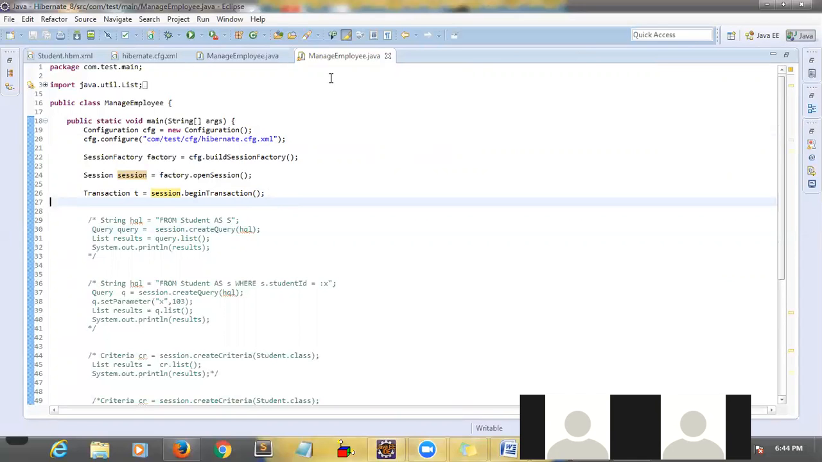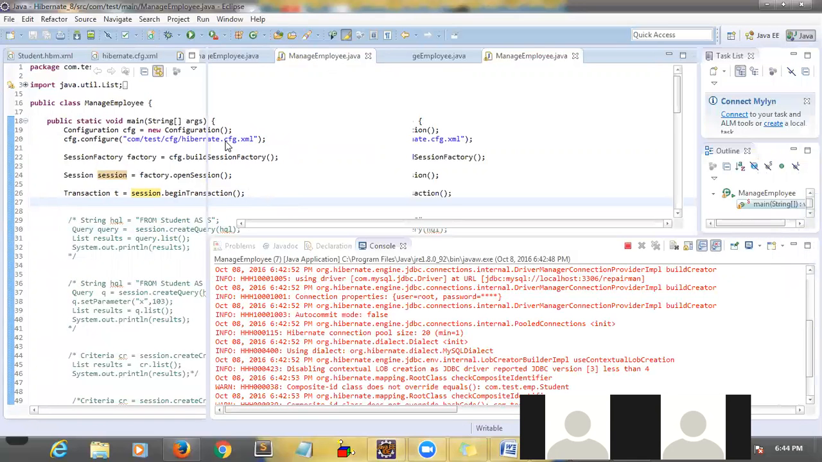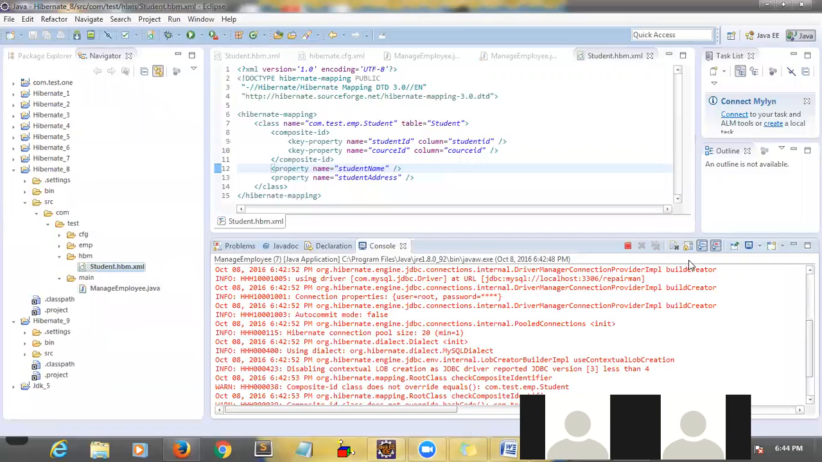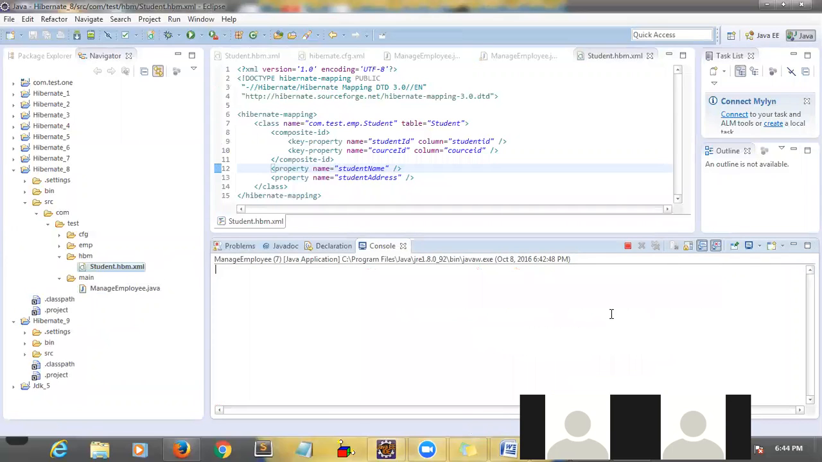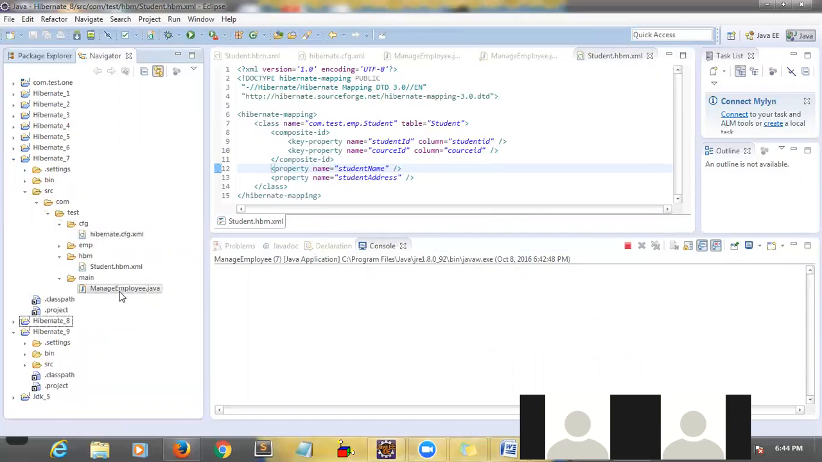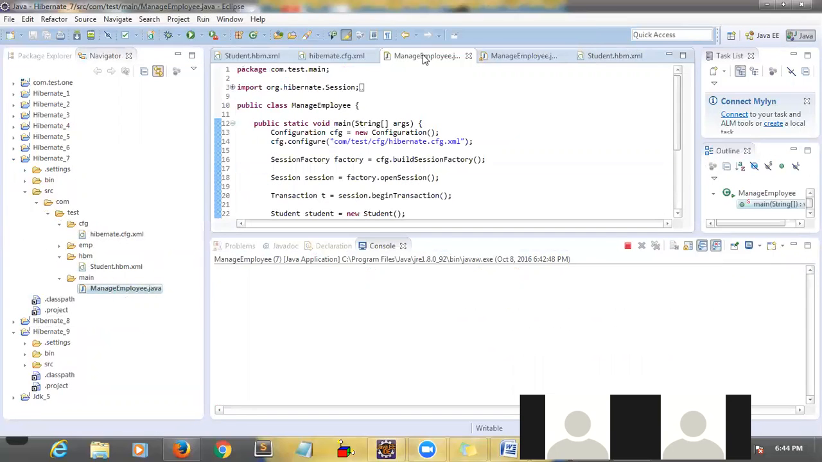Okay. So first we'll see one simple example. This is the student table. Basically, before retrieving the records, we need to save some records into the database, correct? So for that purpose, I will execute the previous example. I mean, I will try to insert some more records into the student table.